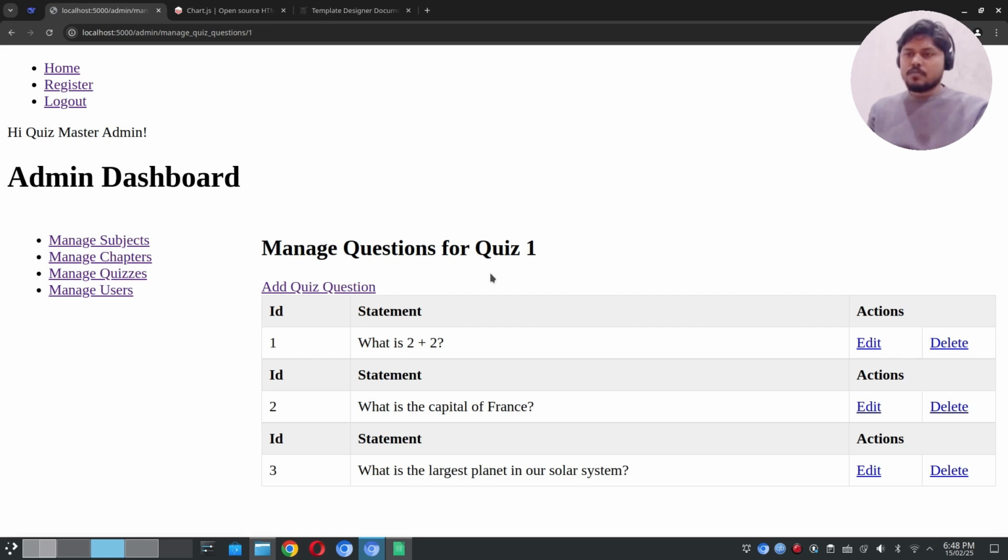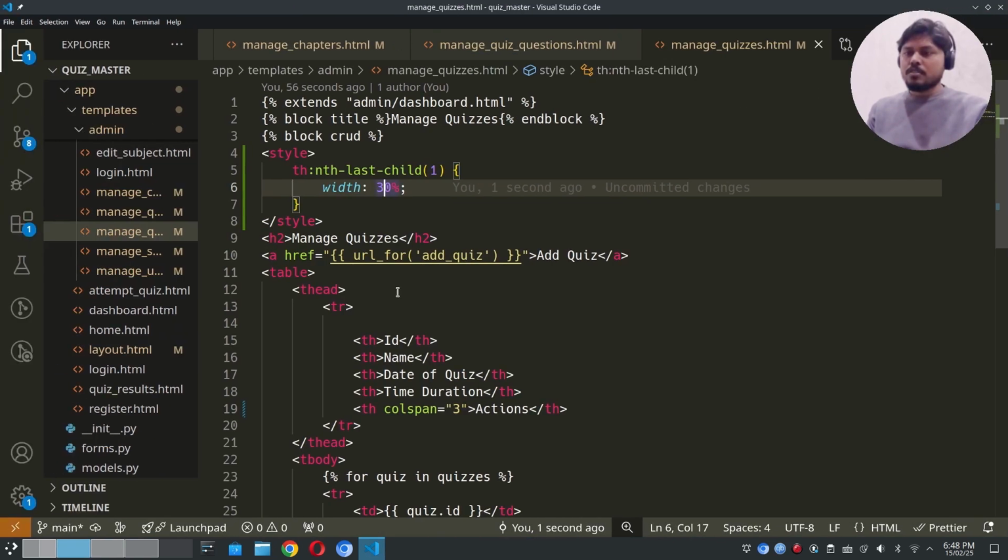I think there is one more issue I see. We are adding the th again and again. So we don't need to loop the th element. We just need to loop the td. So I think we have to check all the templates again. So for the manage questions, we can see. So just resolve this for now.